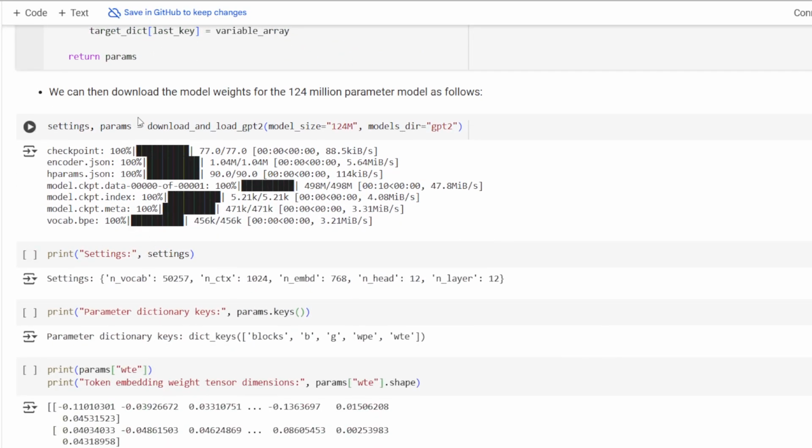What is important is that it's now downloading. So we have the settings and the parameters. Let's look at the settings. You can see that we have n_vocab, the vocabulary size, 50,257, like we've been talking about. The context length is 1024. The number of embeddings is 768. The number of heads is 12. And the number of layers is 12.